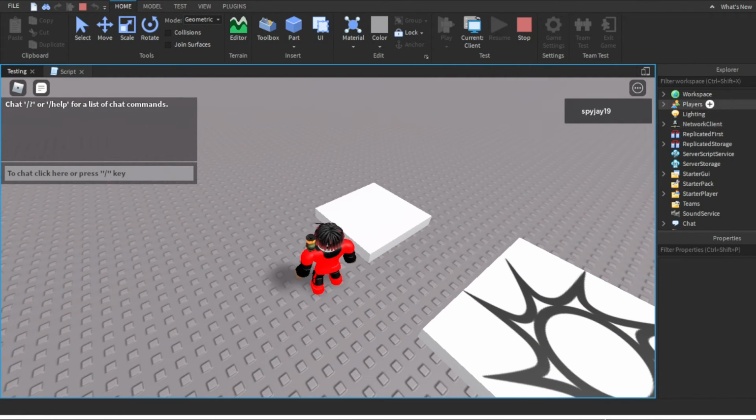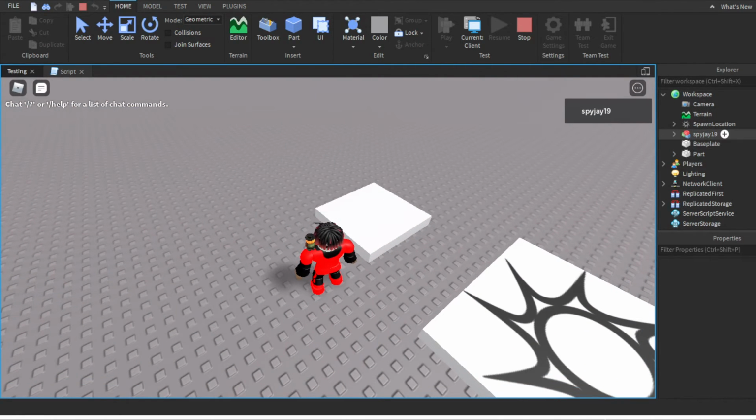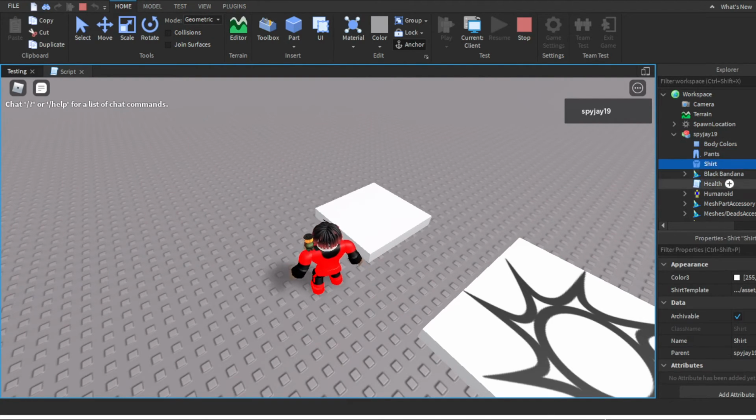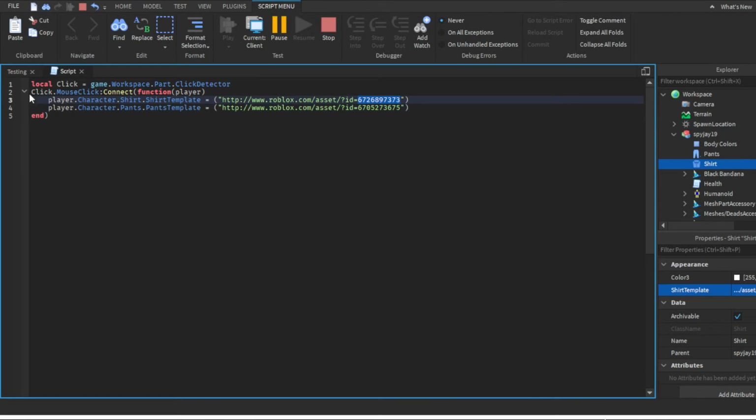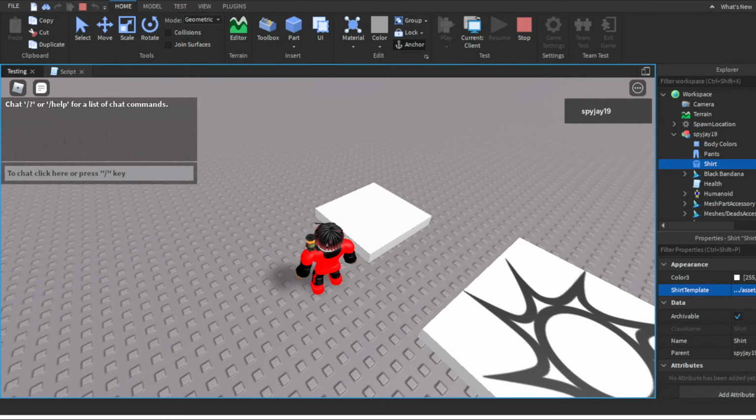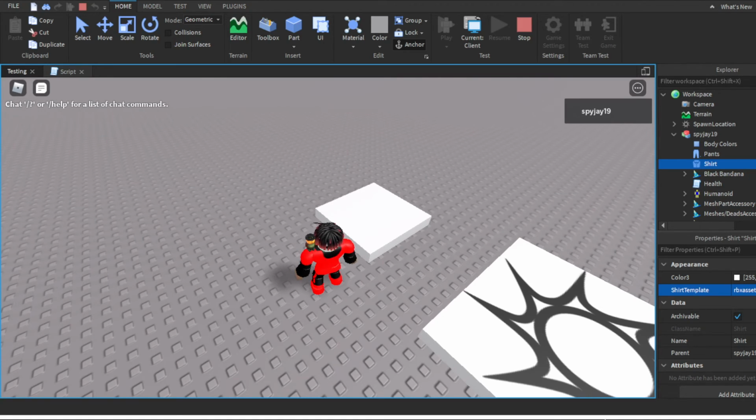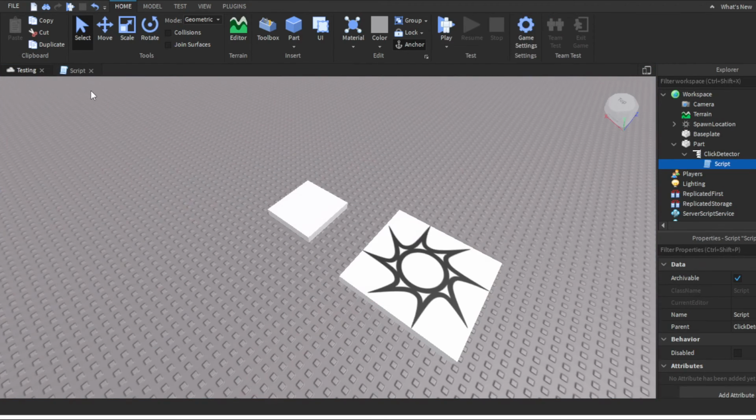But yeah, if you guys didn't understand what I said, you go to Workspace, SpyG19, or the name of your player. Then you would find your shirt and pants. You would insert the ID. Let me copy and paste the ID. You would copy and paste the ID here. It would autofill for you. So all you would have to do is just select it and then copy and then paste it into the script, because that is what we put here.